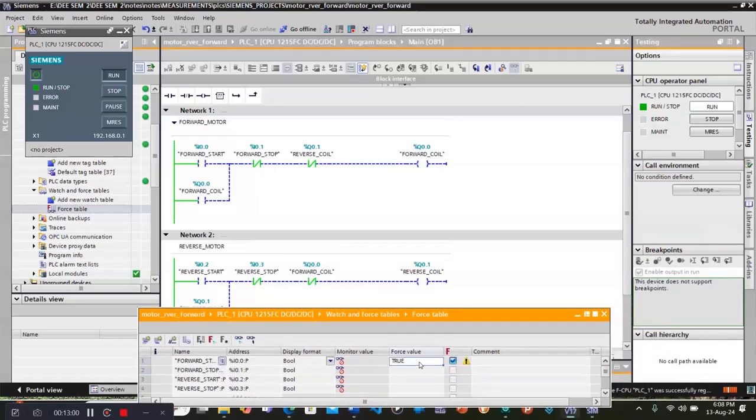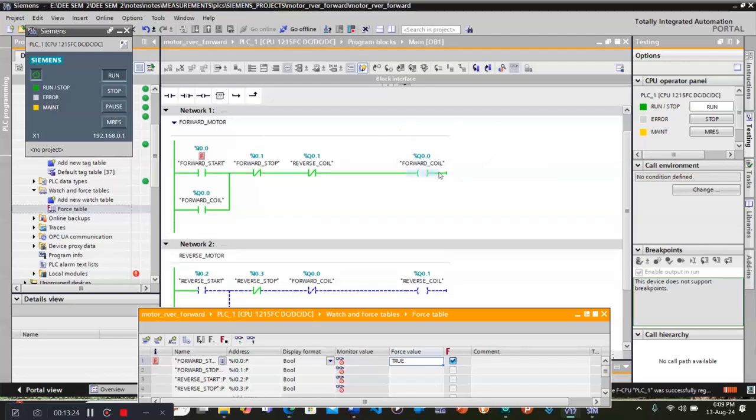Once we press start, obviously this forward coil is going to be energized, whereas this reverse coil is not going to be energized because we don't want the two coils to be energized at the same time. So let's force the inputs. You can see this forward coil is receiving power, and therefore the motor is running in forward direction.